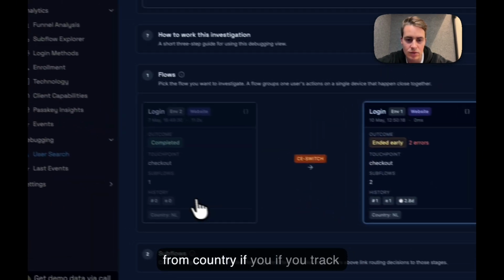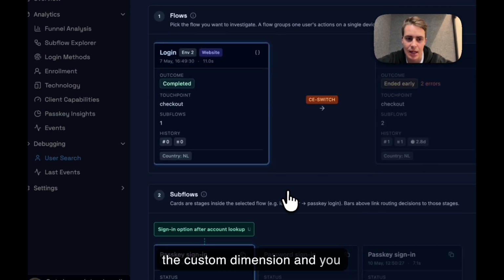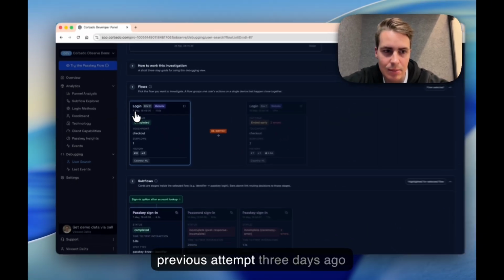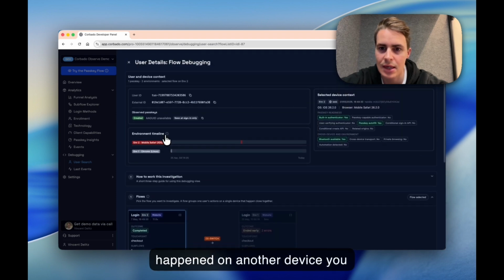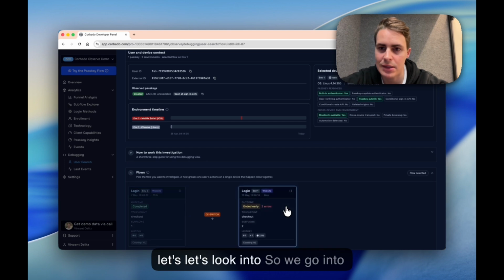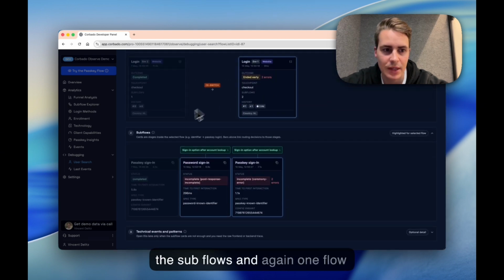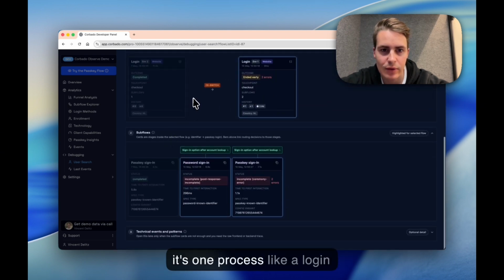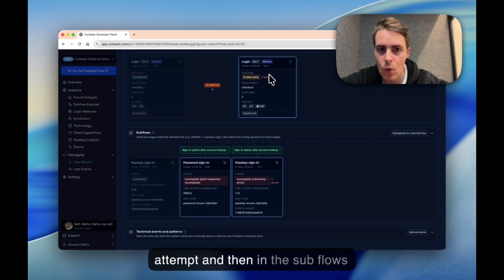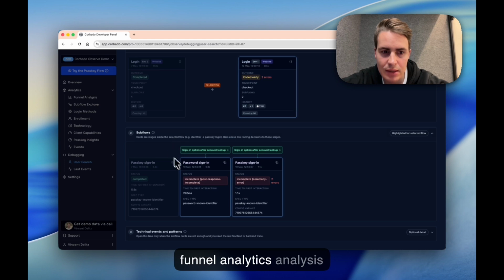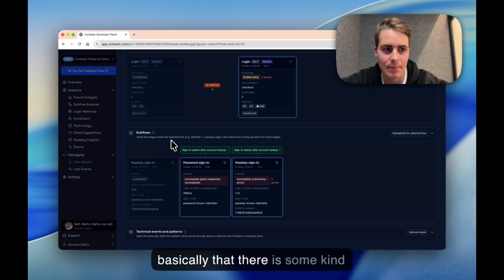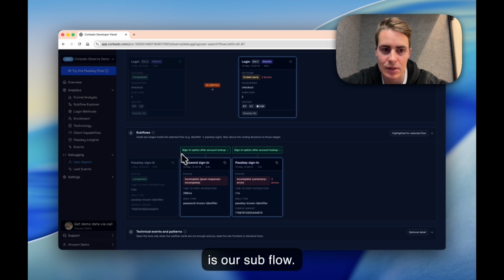You would see from country if you track the custom dimension, and you can see, okay, hey, there was a previous attempt 3 days ago, and there was a client environment switch, so this happened on another device. You would see also, hey, this has updated now to iOS, mobile Safari, but let's look into the malicious one. So we go into the subflows. Again, one flow, it's one process, like a login attempt. And then in the subflows, we would see, similar to the funnel analysis, basically that there is some kind of decision event, and then there is our subflow.